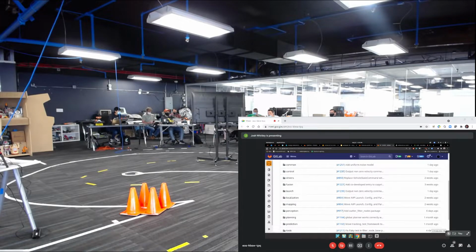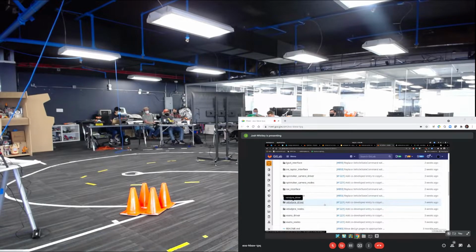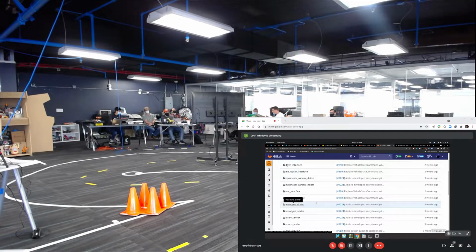Okay, got it. Drivers is where we store vehicle interfaces, because we consider those a driver to the drive-by-wire system, and specific sensor drivers that don't have an open source equivalent.